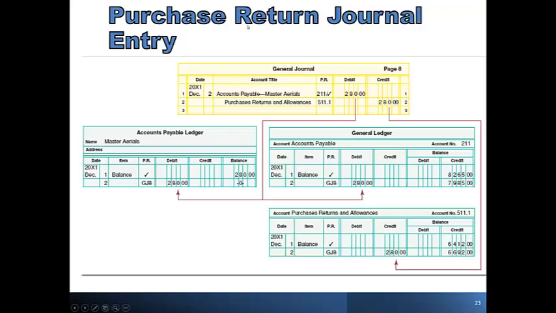Okay, and then of course the purchase return and allowance is credited for $280, so we'll go to the general ledger to the purchase returns and allowances account, give it a credit of $280, which is going to increase the purchase returns and allowance balance. We'll have a credit and a credit, and we'll add that together to get a credit.